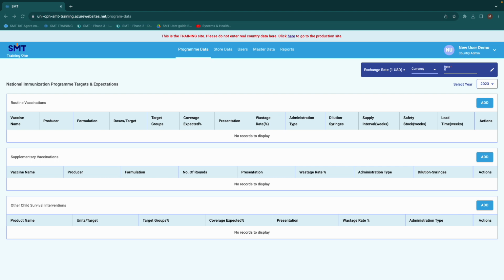Now we are going to see how to add national immunization program targets. So the first thing that we need to do is to select the year for which we want to enter the data. It is possible to enter program data for the current year and for the following year. So for example, at the end of 2023, you are able to enter data for 2024 already, or you can enter data for your current year.